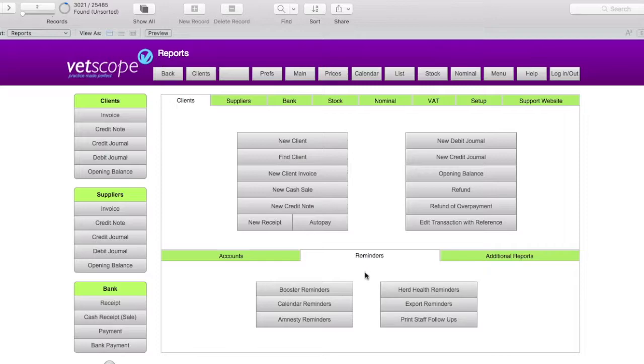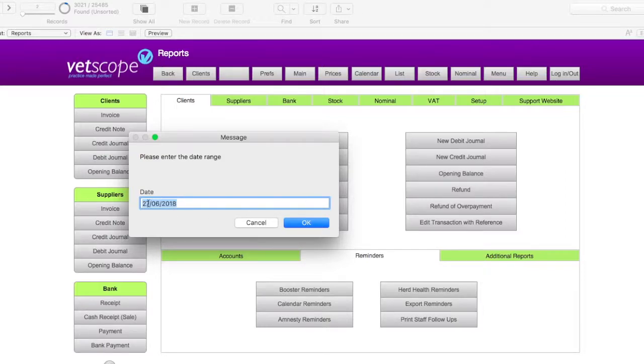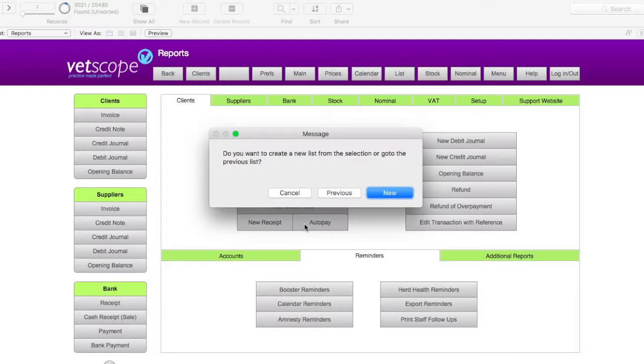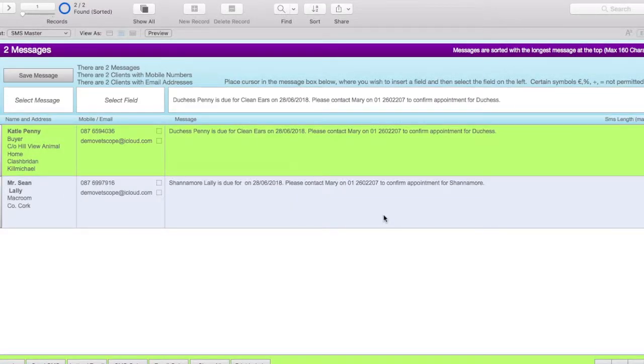Upcoming reminders from the calendar can now be sent using this function. Click on All, enter in the date or date range, and click on New. This will then bring up a list of calendar appointment reminders for that range, and they can be sent from there.